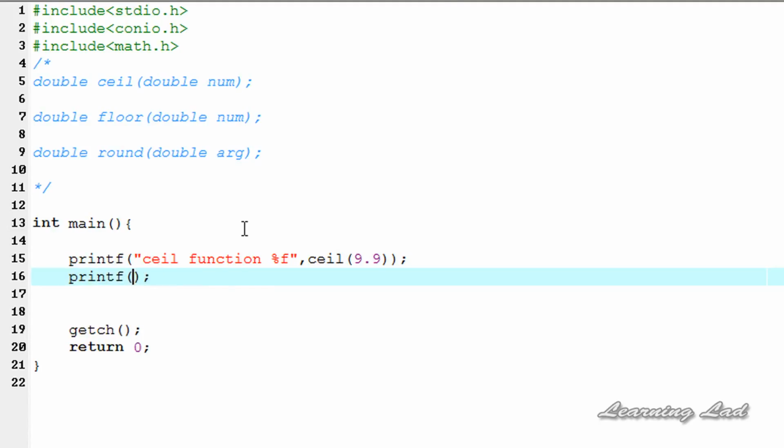And next we're going to see the floor function. I'm gonna say floor function here, then %f, and also we're gonna use the floor here, and let's pass the same value 9.9. So this floor function is gonna return the largest integer not greater than this number. So here the largest integer not greater than 9.9 is 9, so we're gonna get a value of 9 here.